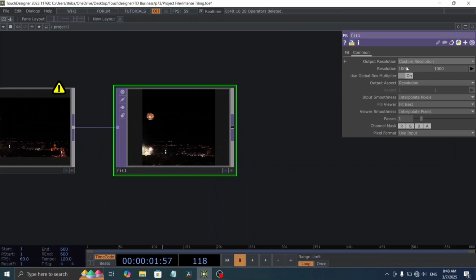Let's configure it by setting the fit method parameter to Fit Outside. Specify a resolution of 1280 by 1280.